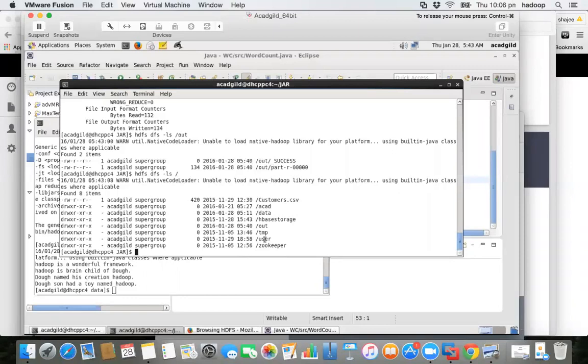So let's just have a look. HDFS DFS minus. Okay, let me tell you what is the significance of this part. This is the naming convention. It's going to be part. And the next word that has been written over here is the R. What it means is it has gone through a reduced process. That's what this R signifies.